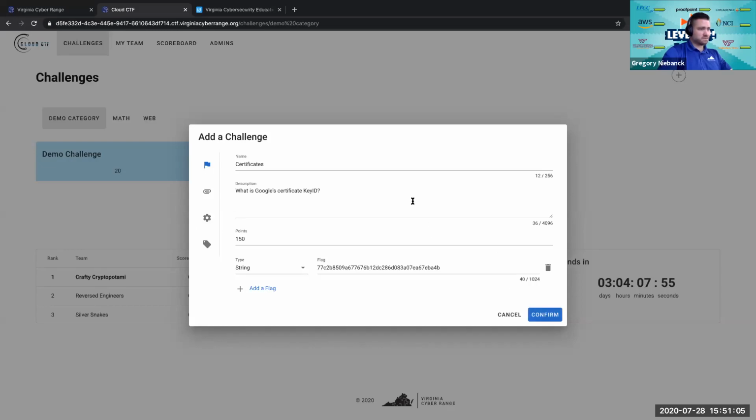So even if you choose one from the library, you might want to make a small modification. And if you're making modifications here, again, they're only going to change for this competition. So you can use one from last year and maybe change a few things, to lower the effort of creating a challenge if you want to pull from the library.